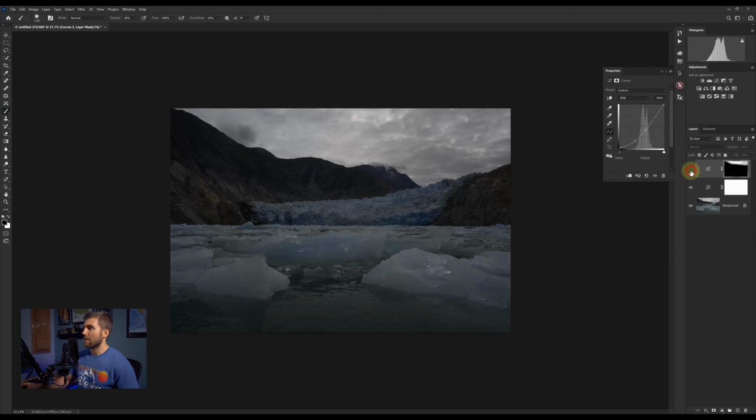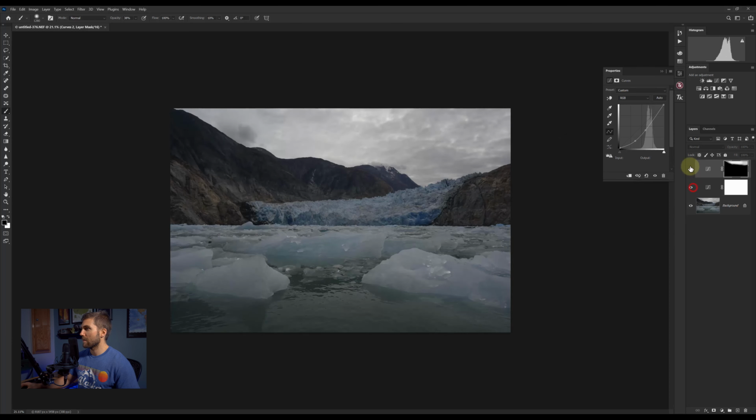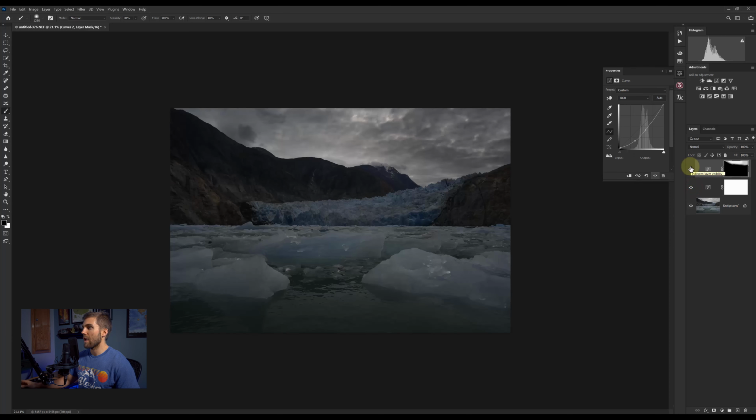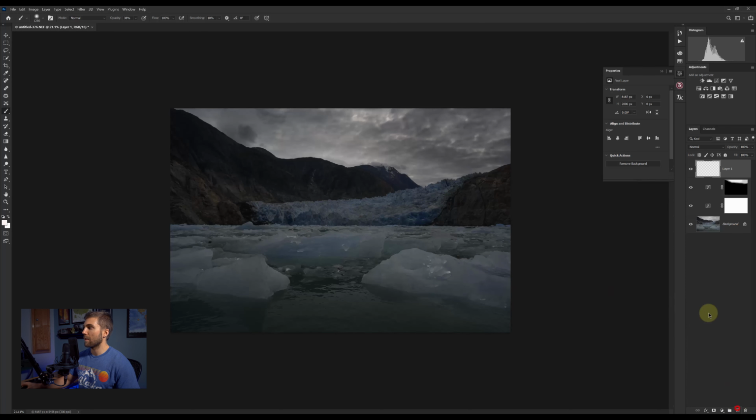Okay, let's check that out. So here's before, here's after. So two adjustments, just darkening the image, and it already looks more dramatic, right? But it is underexposed, so we have to fix that. So let's do some dodging and maybe a targeted mid-tone adjustment to kind of bring the foreground and the glacier to life here. So the first thing I'm going to do is create a blank layer.